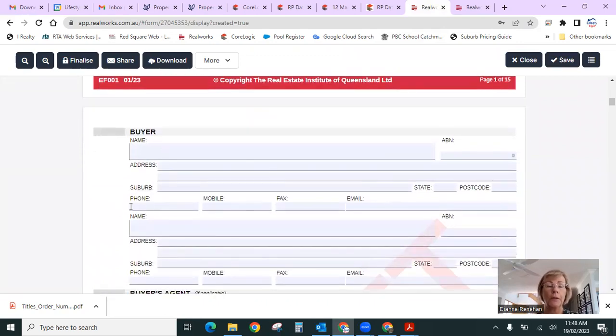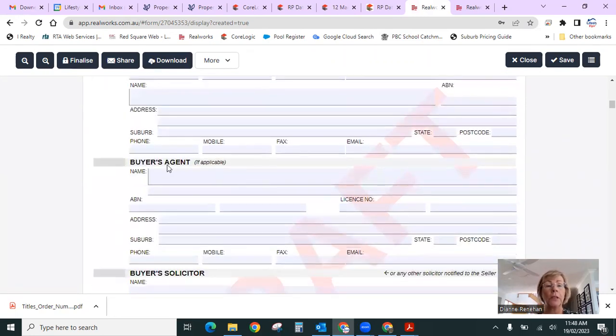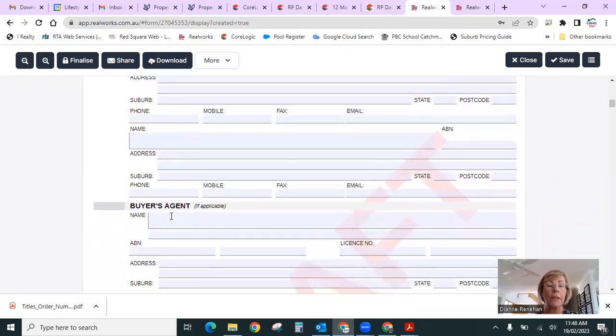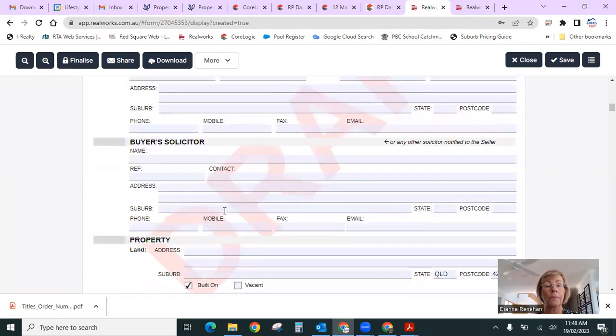Now, I do fill in the buyer's mobile and email if they provide it. Occasionally, you will get a buyer's agent acting on their behalf. Doesn't happen very often, but if you do have one, that would be another real estate agent, most likely. You would fill that in.